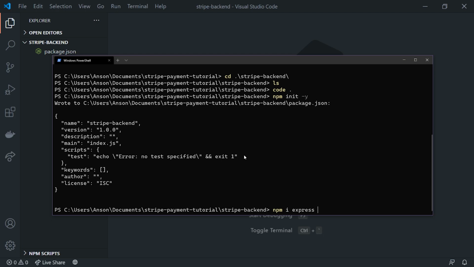Let's see, what else do I need to install? We're going to need to install express-session because we're going to need to persist the user. That's how we're going to make sure that they don't have to log in over and over again. We're going to install Mongoose. That's the ORM for MongoDB.